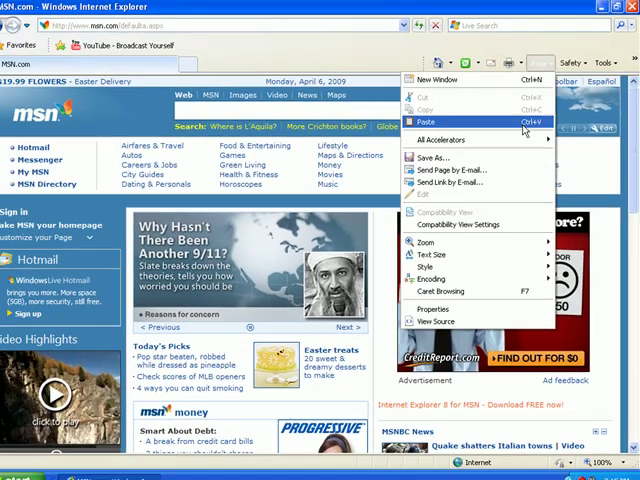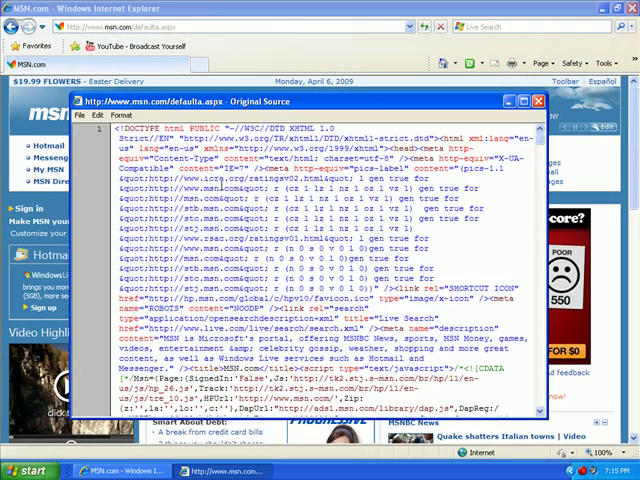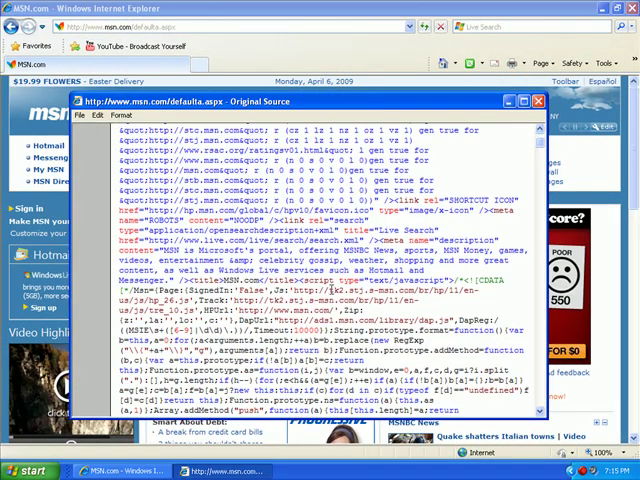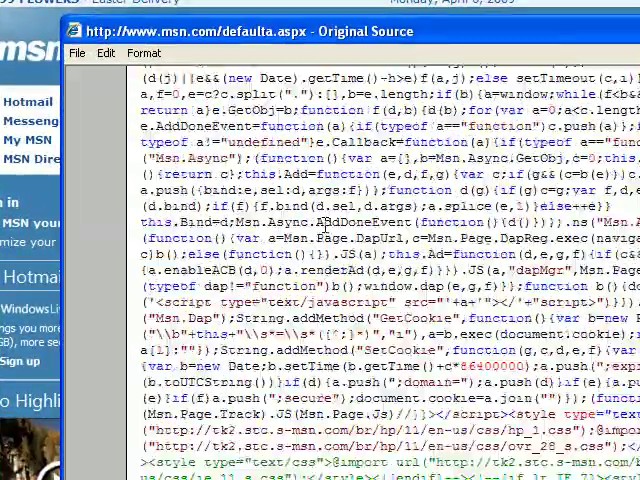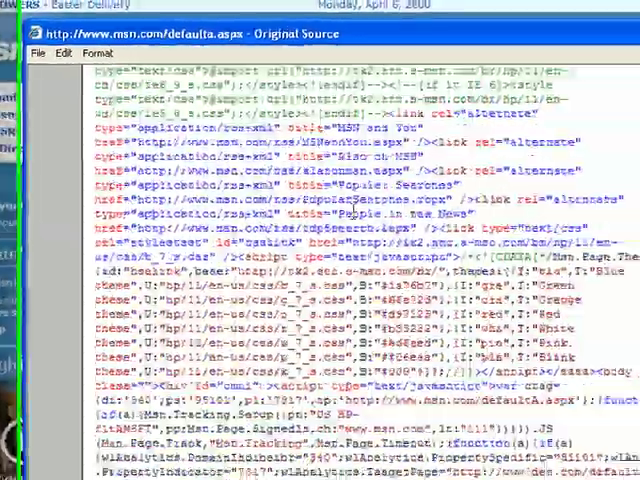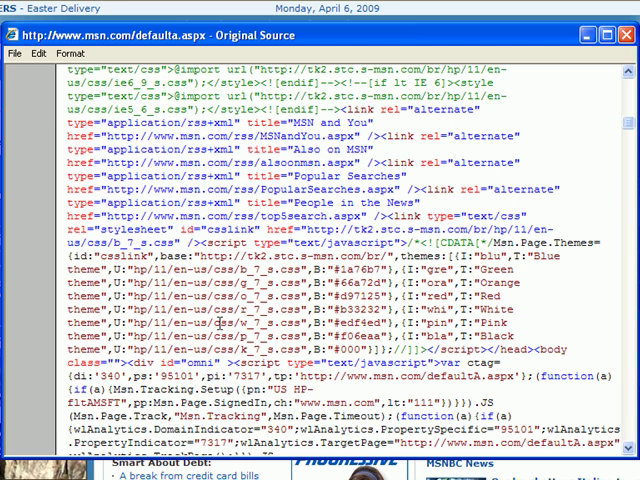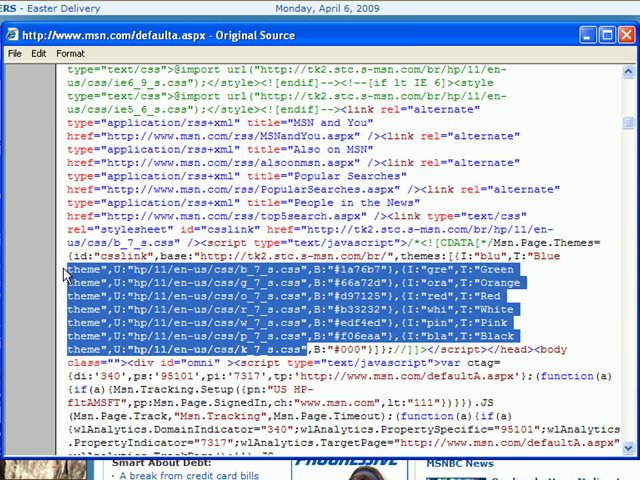Actually, it's page and page source, view source. And take a look at the code. Now, the CSS is always stated in the head of a document, at the very beginning. In our case, you could see it right here. If you take a look at here, these themes, you can actually steal a theme.